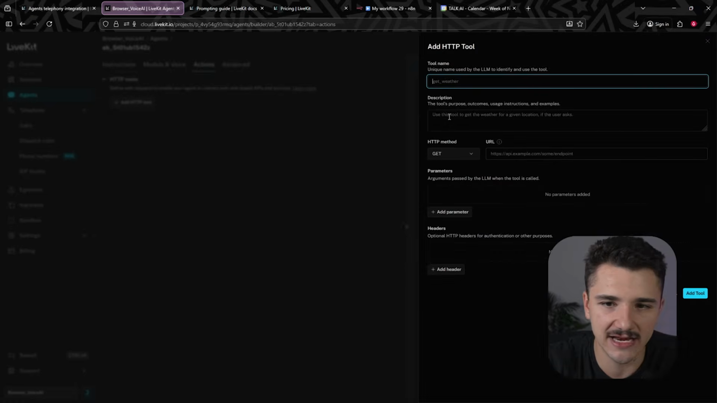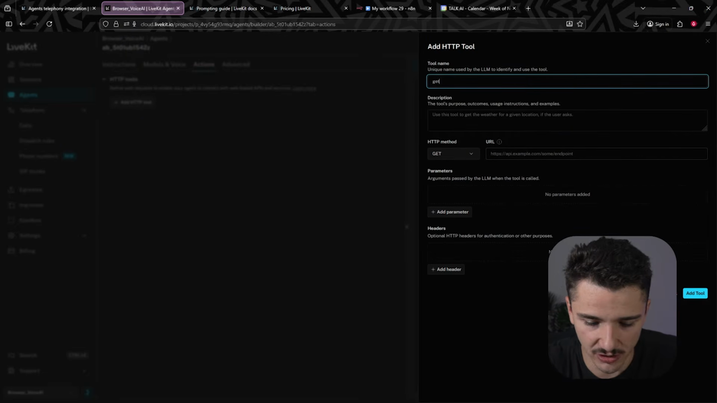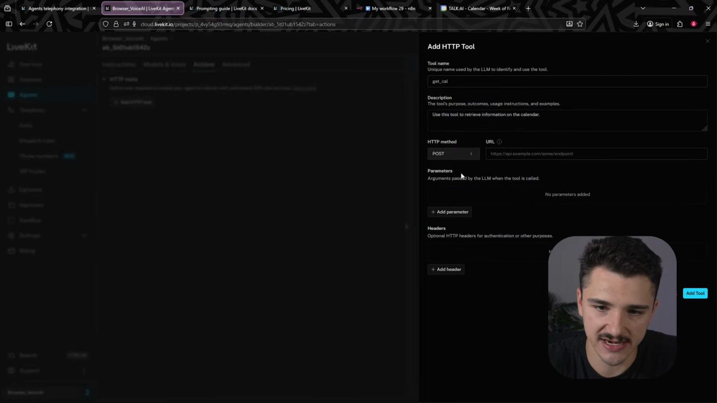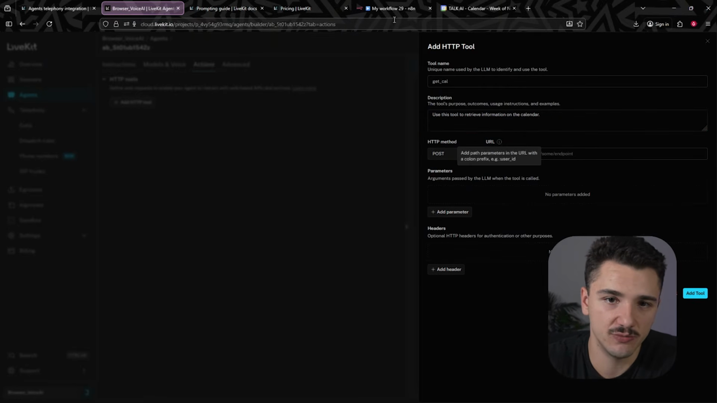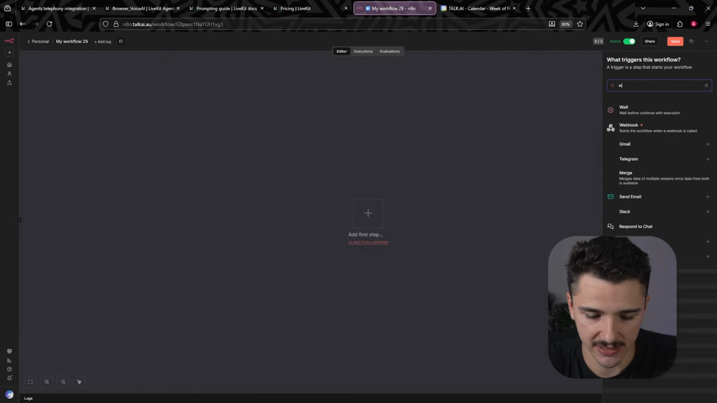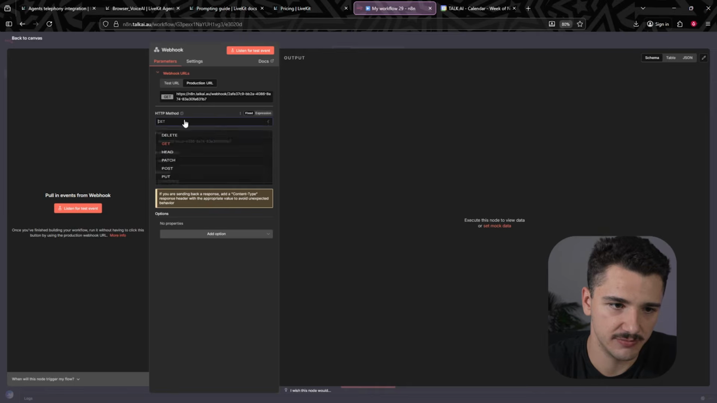We're going to add an HTTP tool, and we know our tool name is getCal. We're going to say use this tool to retrieve information on the calendar. And we're going to send some data externally, where we can open up a new workflow over in N8N. And we can add a webhook, production, method, post.